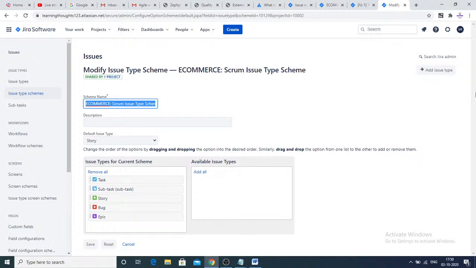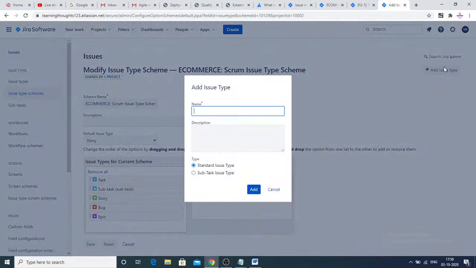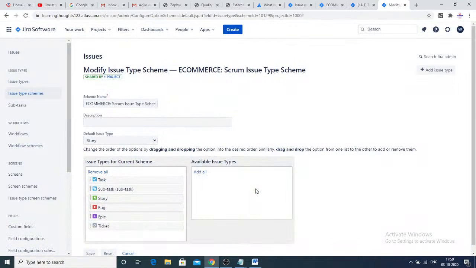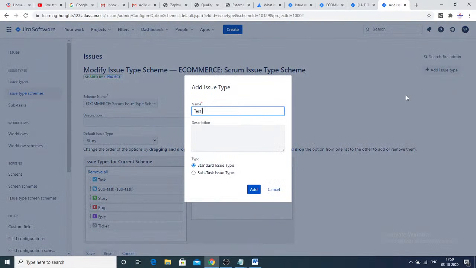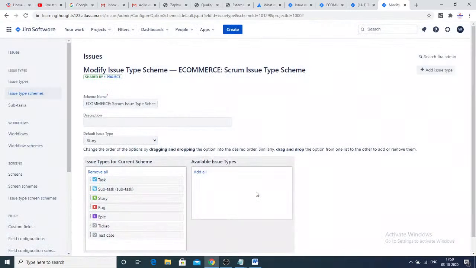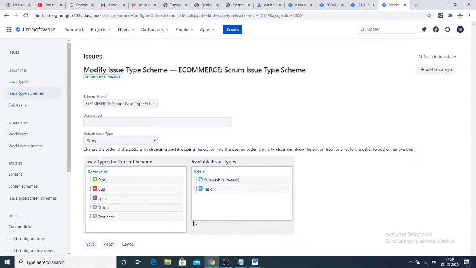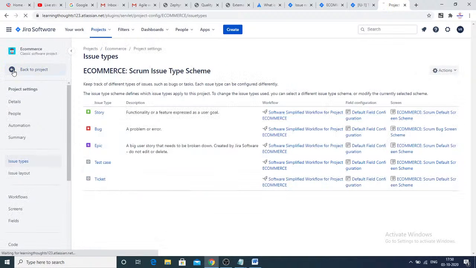You can see a button called add issue type. You can create a new issue type. I want to create a ticket. In my project, the work we are dealing with is tickets. See, ticket is added. My project is a pure testing project, so I want to create a test case. Add test case. Here you can see task, subtask, story, bug, epic, ticket, test case. For example, if your project is not dealing with subtask at all, remove that. So who will do this in real time? Your admin will do it. So save this and go back to your project.